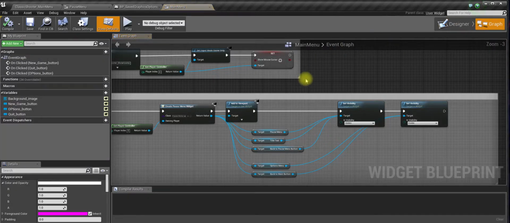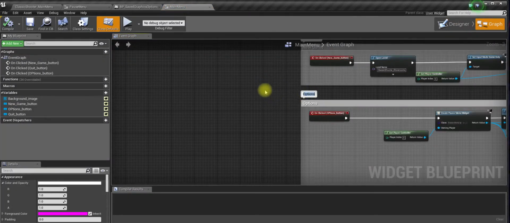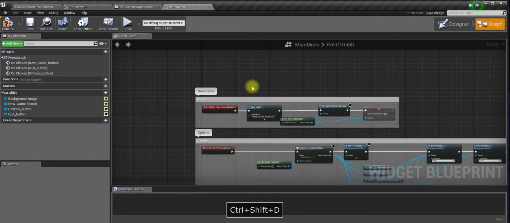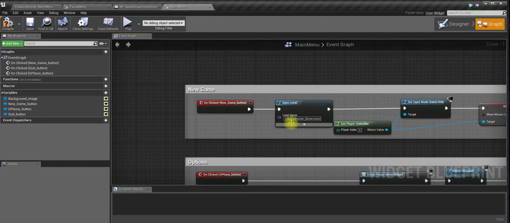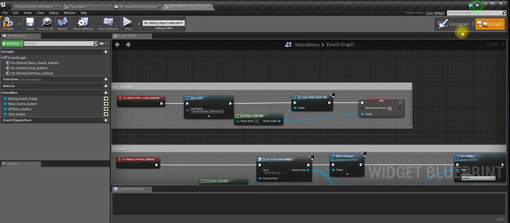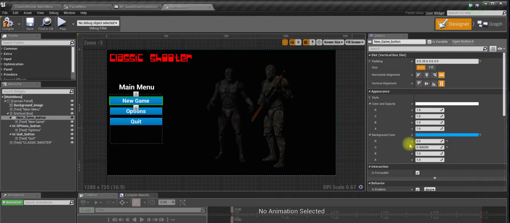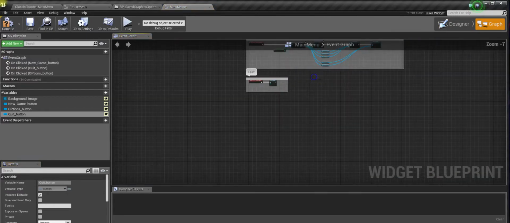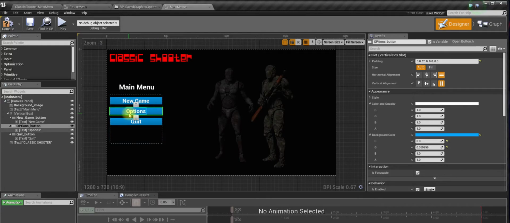Here, in the event, when we click our new game, we open the level, which will be here. You enter the name of your first level of the game. You set input mode to game and hide the mouse cursor. So it was this button, right? And the quit, it's quite obvious. It's just quit game. There's a node for that. And a little trick for the options.